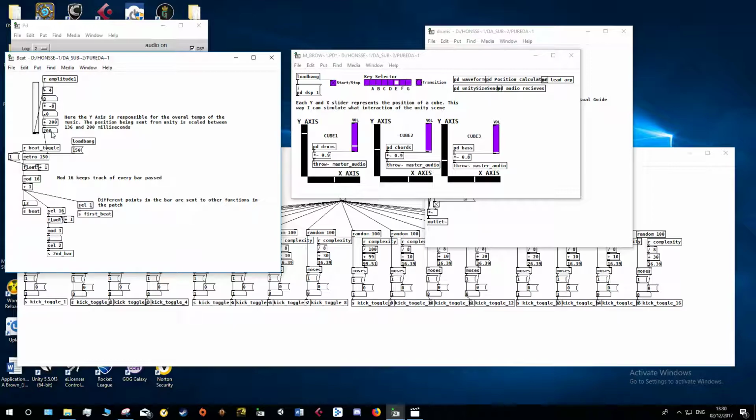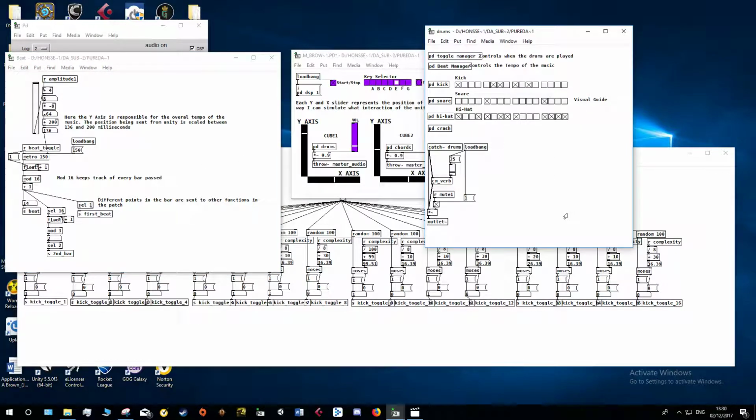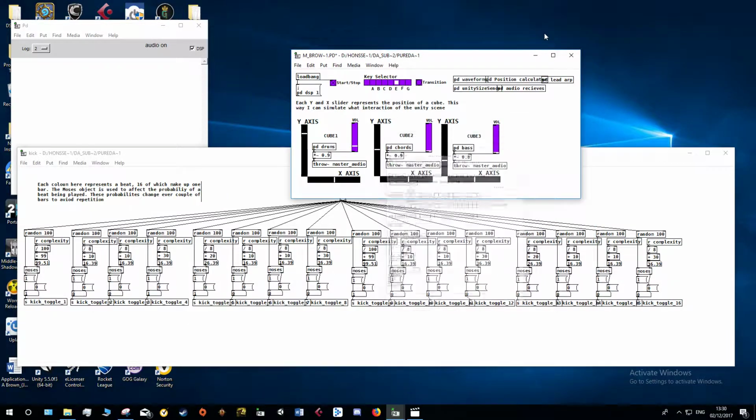So that's going into our metro, which is going to be spitting out a bang, as it's called in PD, every 200 milliseconds. So as that goes down, it's going to spit them out faster. And you can see here it's going from 1 to 16, which is our 16th notes. So I hope that's clear. And we can move on to the bass next.